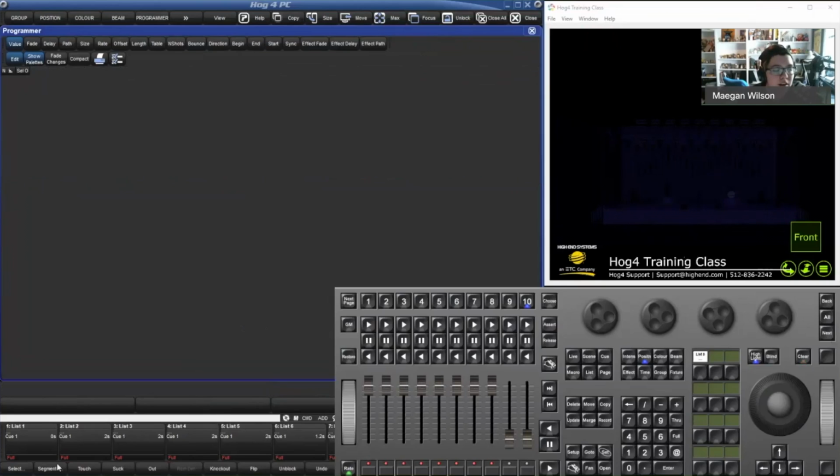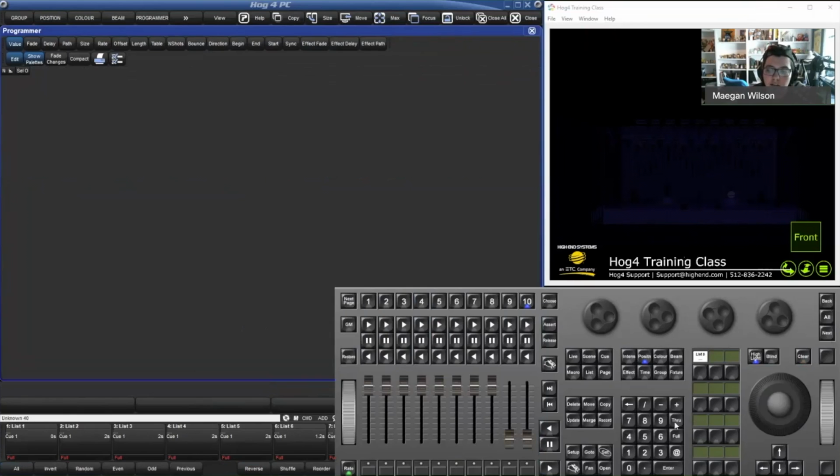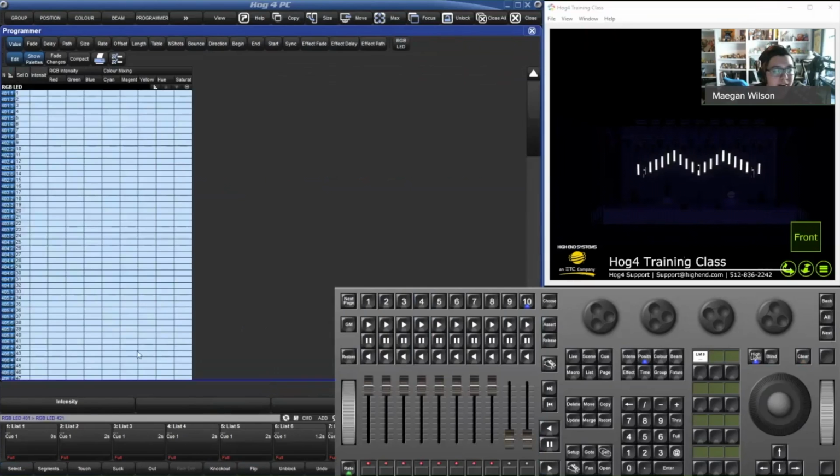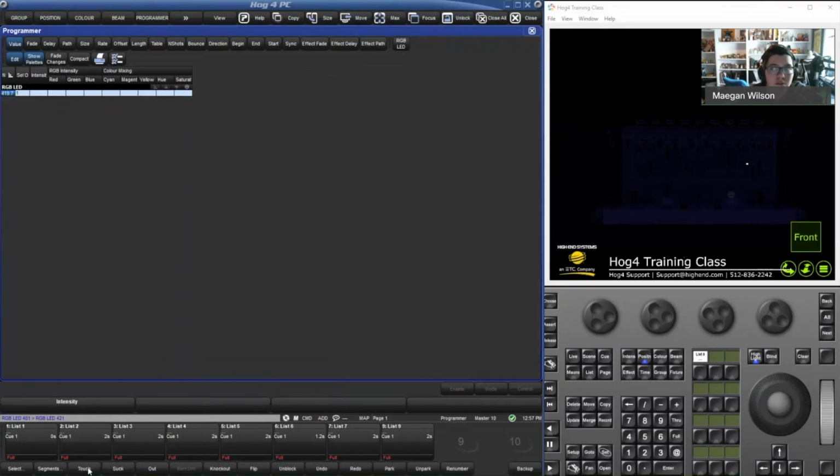Now, you also have even and odd options inside your select toolbar. Here in select, we have these even, odd, and random. So I'm going to show this with the RGB bars in the back. If I hit select and then I hit random, that's going to select one light randomly from your fixture selection. It doesn't randomize your selection order, it just selects one light randomly.